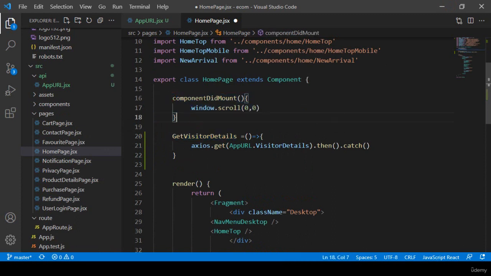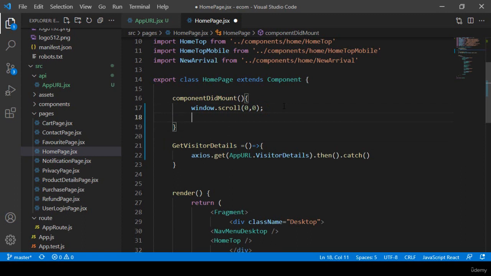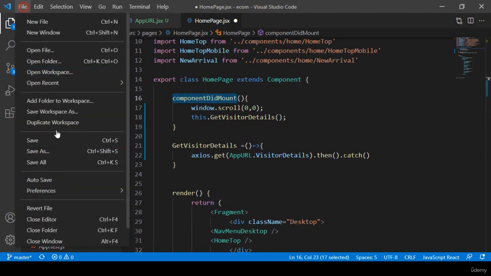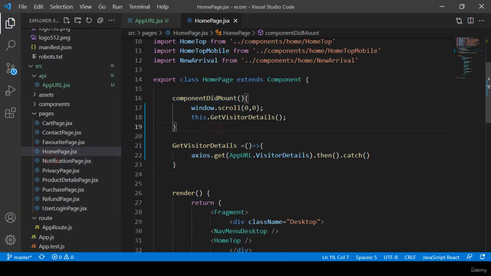That means when this page is loaded, first of all this method will be executed. Okay. So after this I take another one as this dot get visitor details. I simply load this method in here. I hope, friend, it's very clear, because componentDidMount is executed when the page is loaded, so first of all this method will be executed, right? Now click on save all. Now that should work perfectly, if everything is okay.